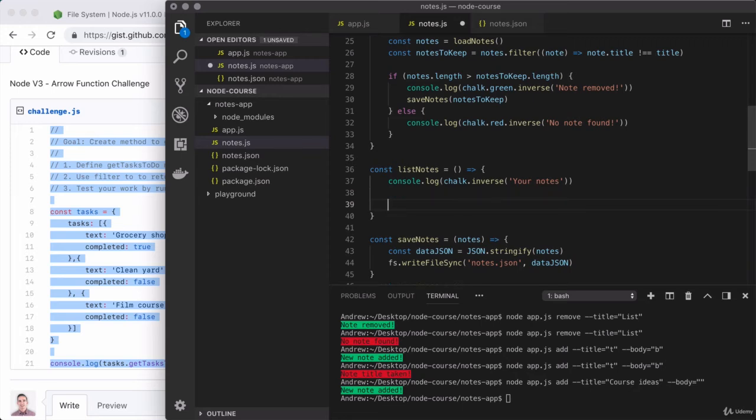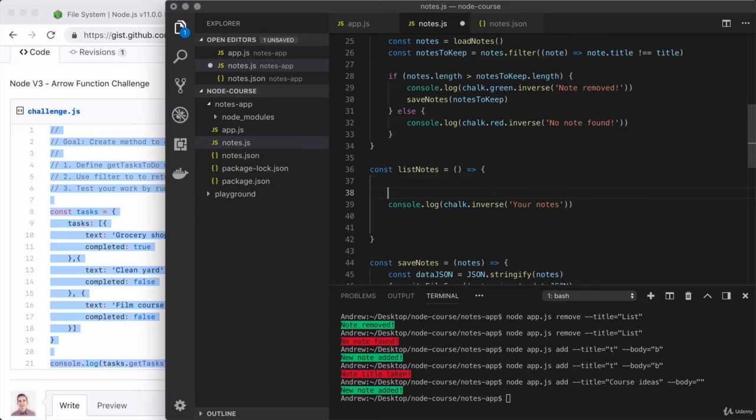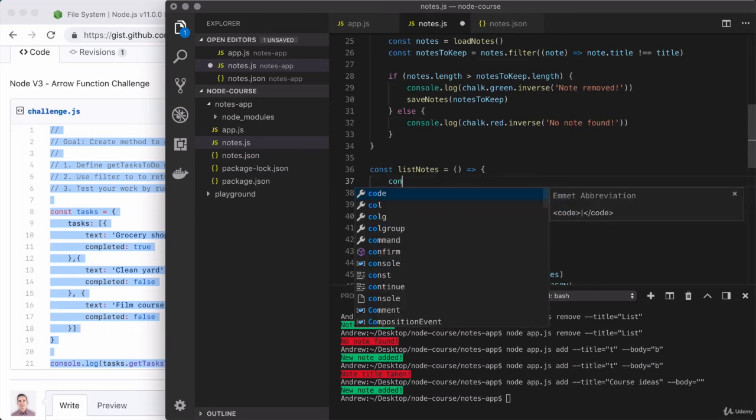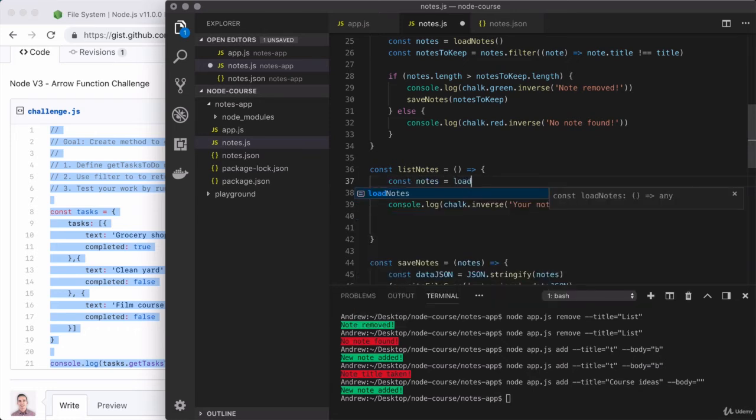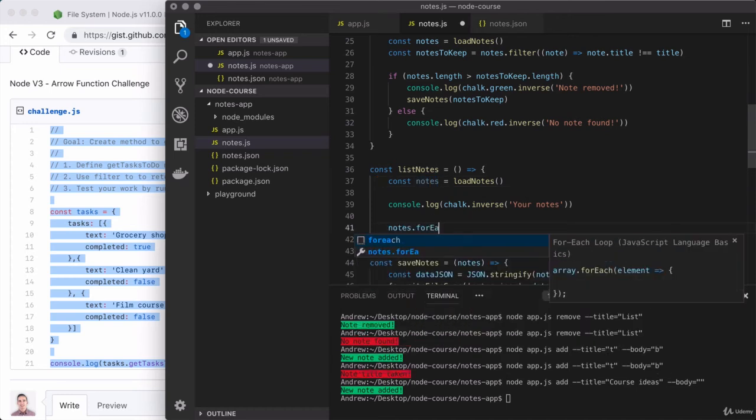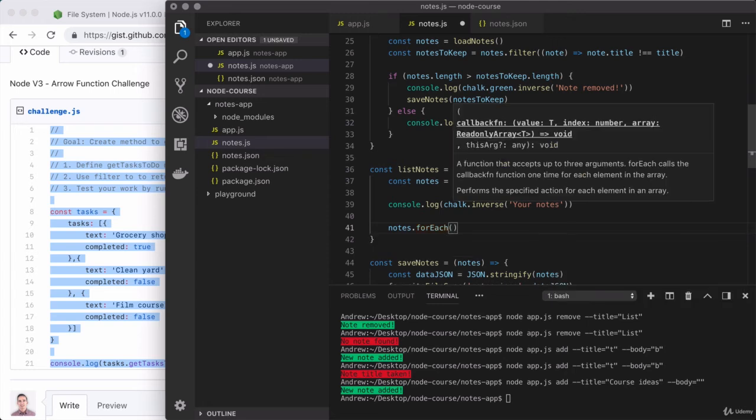And next up, we have to print something for each note. Now, we don't have the notes. We have to load them using the loadNotes function. So we're going to add that first. Right here, const notes equals a call to loadNotes. So we're getting the return value back, our array of notes, and we're storing it in that notes variable. Down below, we can now use notes.forEach to do something for each note.